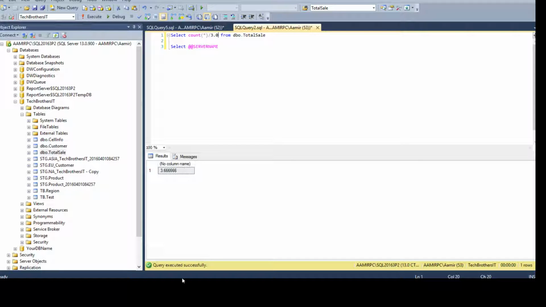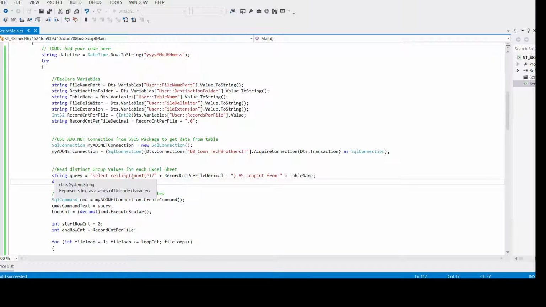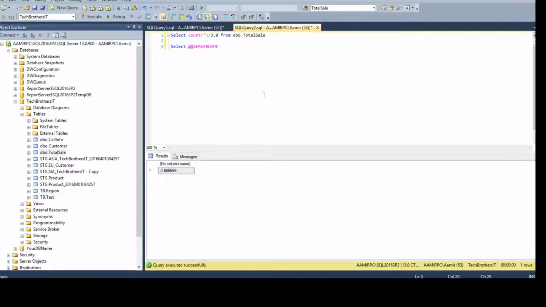Once I have that, I'm using this ceiling function. So with the ceiling, what is happening? If I use ceiling, it will give me the next whole number for whatever value I have. Let me show you actually. If I use this ceiling function and say 2, it is going to return 2. If I say 2.1, it is going to return 3. So ceiling takes the next whole number.